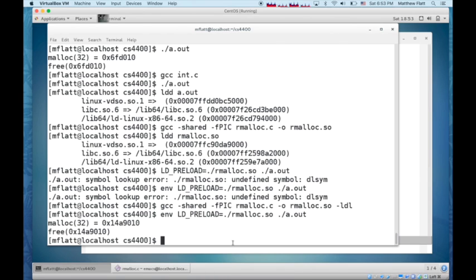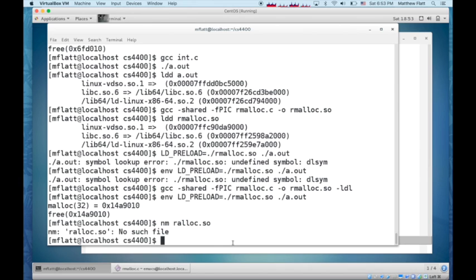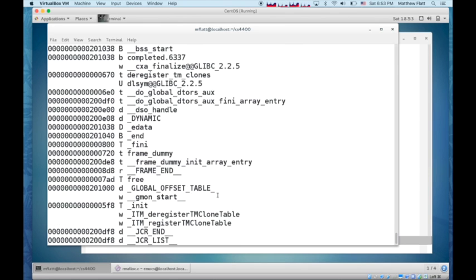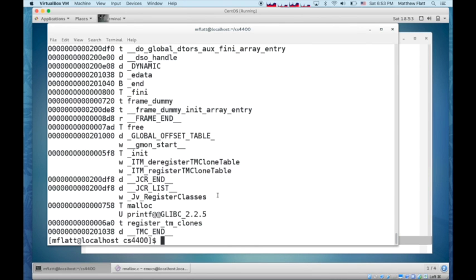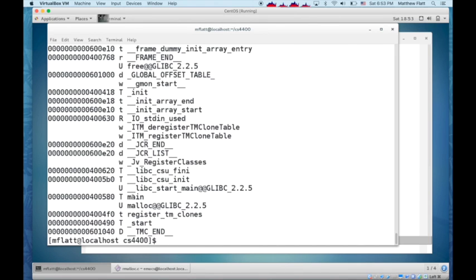One more thing I didn't show before. Suppose you want to know what rmalloc provides, then it's the nm tool that will show you. You have to spell the file name correctly, but if I say nm rmalloc, then we see it has all of these symbols that are relevant, but in particular T malloc means that it provides the malloc function, and T free means it provides the free function. And if I do nm on a.out, then we'll see that it provides the main function, but it has a reference to malloc, and it also has a reference to free.